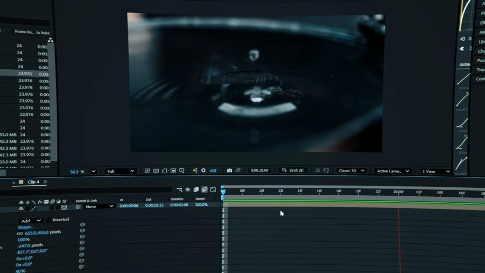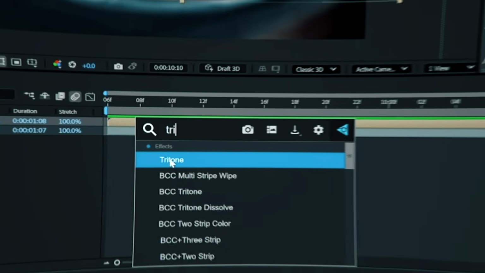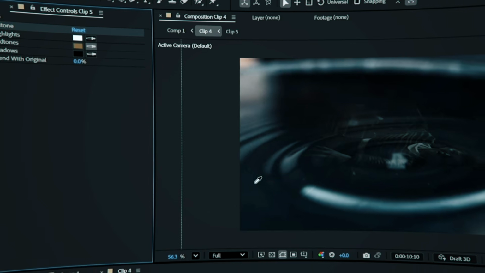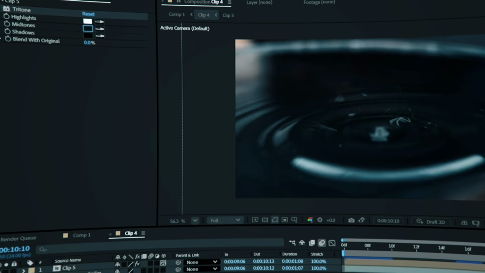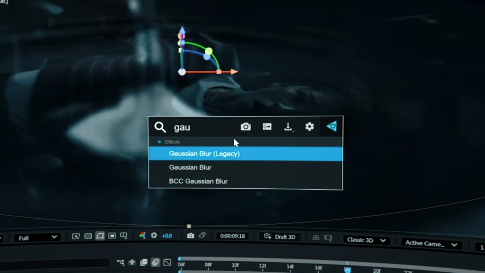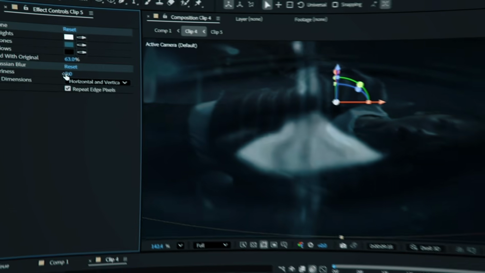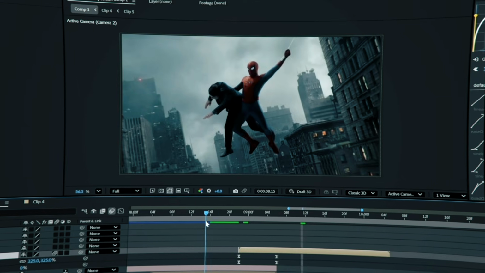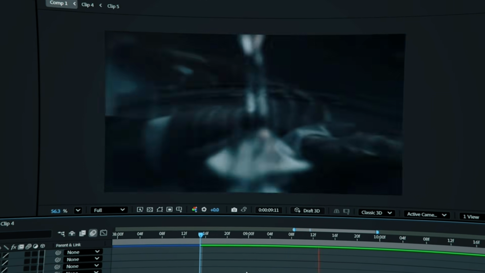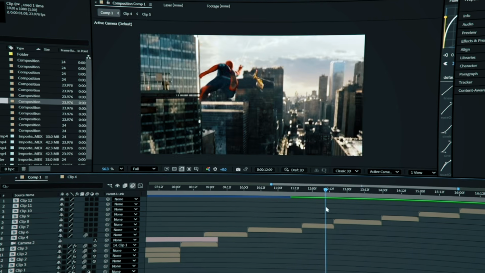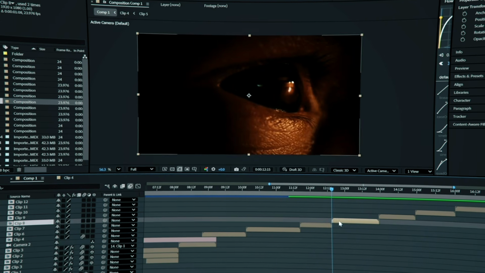To make it more realistic, we add the tritone effect. Then we use the midtones eyedropper and pick a suitable color from the water tones to match the scene. If you want, you can also adjust blend with original. And finally, for the water blur, we add Gaussian blur and set it to 10. Now when we go back to our composition, we can see that Zendaya is also inside the water with the transition. Some of the next transitions use the same technique, so I'll turn this part into a time lapse and then come back to the new effects.